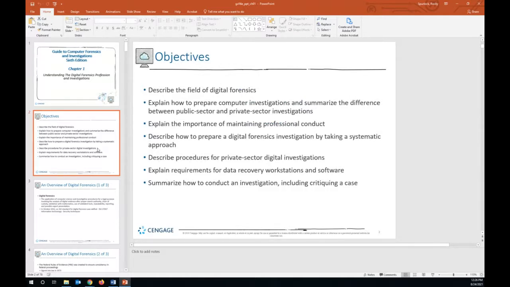We're going to explain how to prepare for computer investigations and also summarize the difference between public sector and private sector investigations. We'll also explain the importance of maintaining professional conduct, how to prepare for a digital forensic investigation by taking a systematic approach. We'll also look at procedures for private sector digital investigations. We'll look at the requirements for data recovery, workstations, and software. And finally, we're going to summarize how to conduct an investigation and also critique a case.